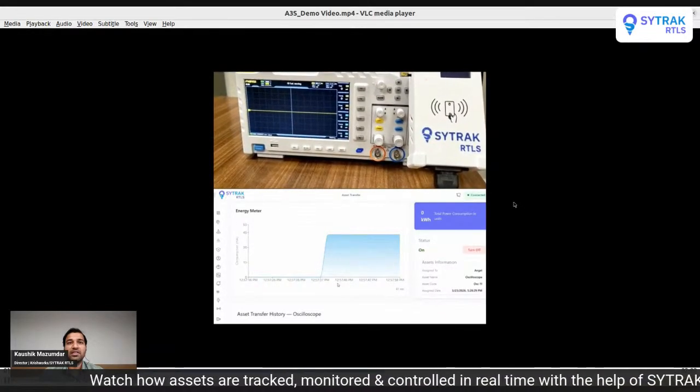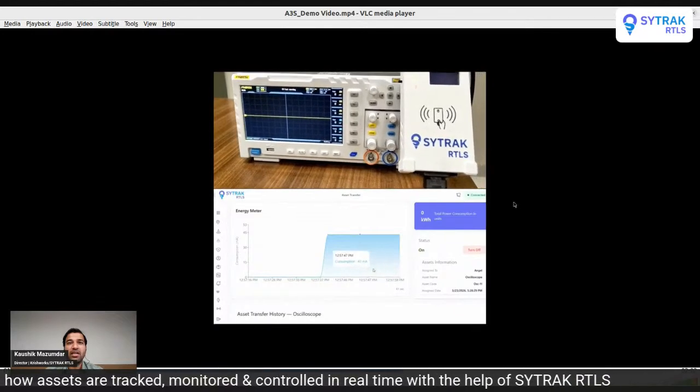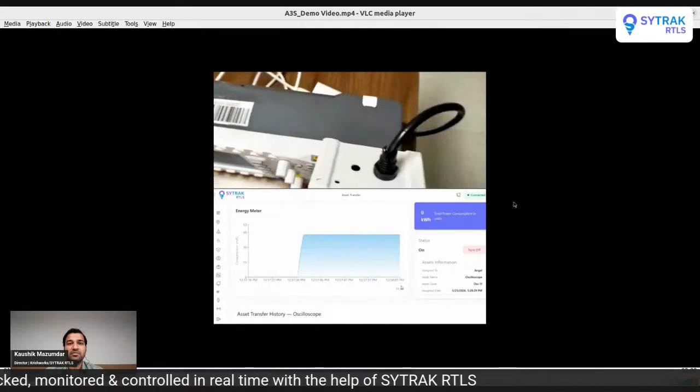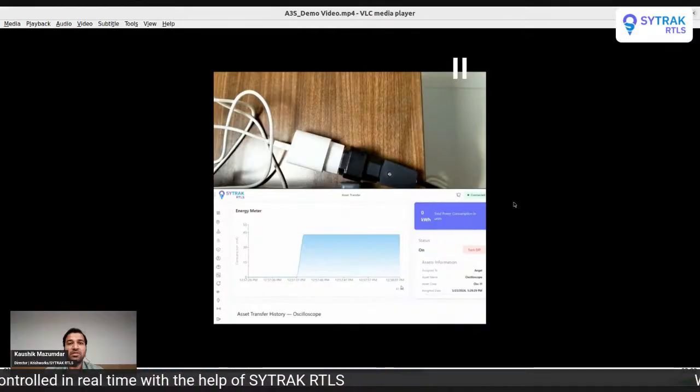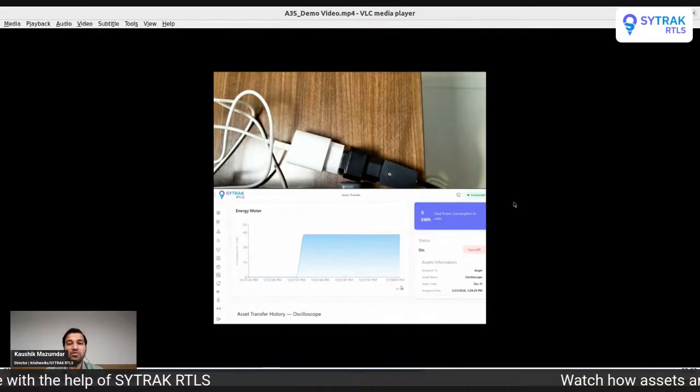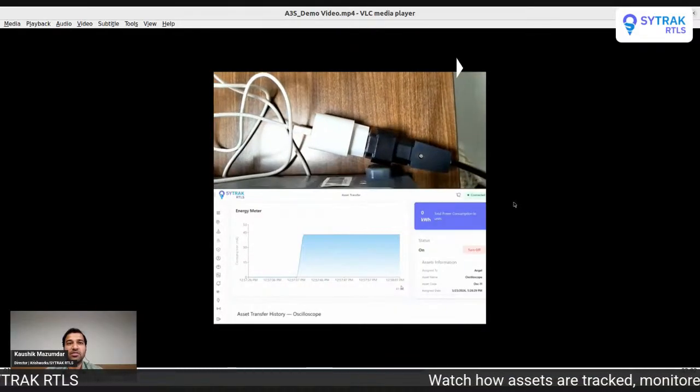and you can see how the oscilloscope asset and the A3S node are attached together like a simple power plug. There you go. The white wires and the adapter are from the oscilloscope and the black ones are from the A3S node.